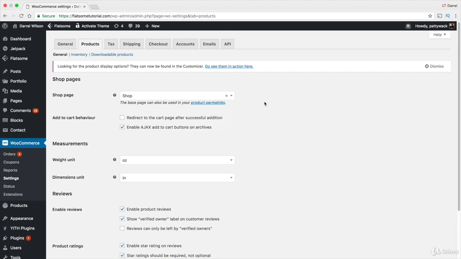So right here we have add to cart behavior. So redirect to the cart page after a successful addition. I would never have that checked because that would be really annoying if you added something to the cart and it checked them out and then you want to go back and buy something else. It's going to keep redirecting you back and forth. That would be totally annoying.